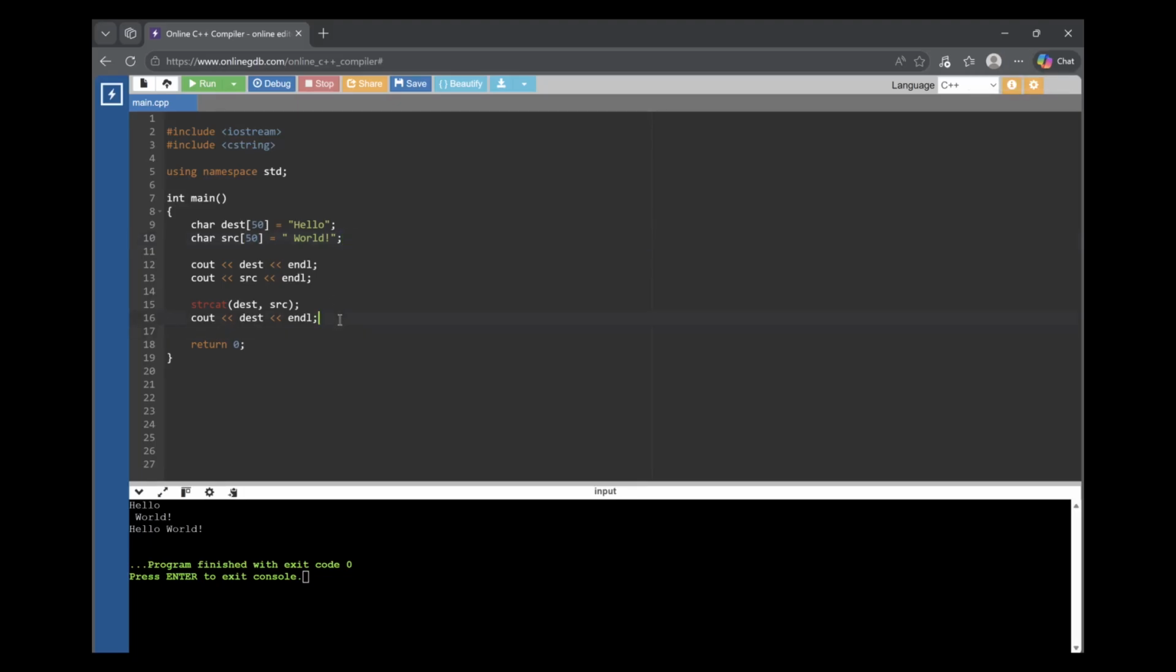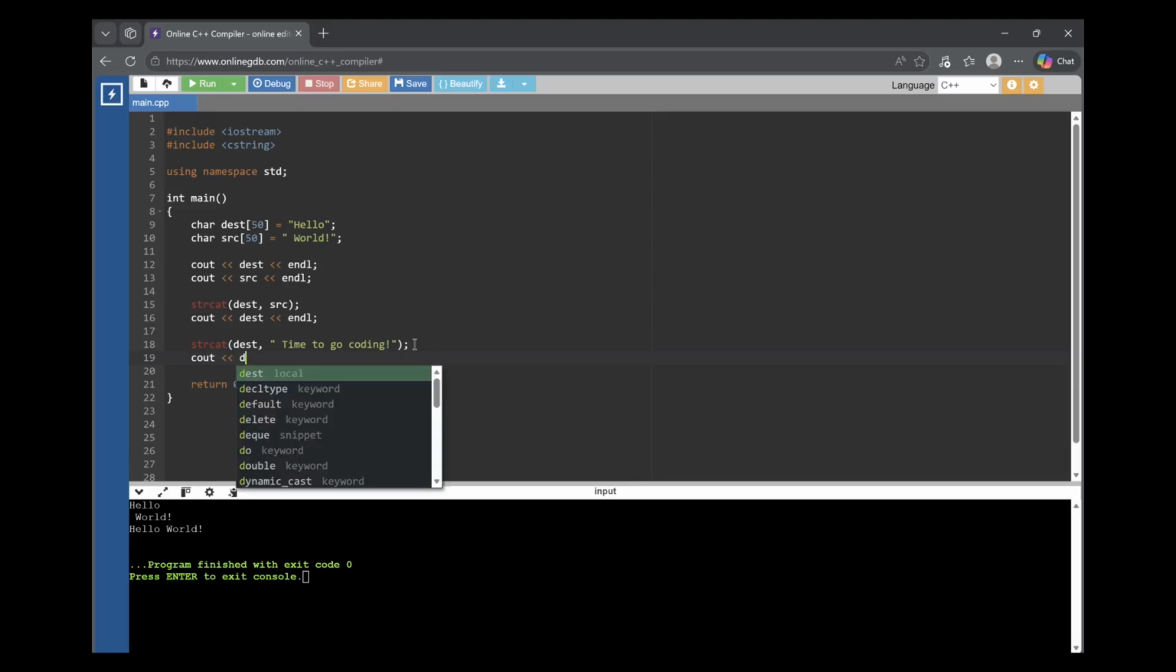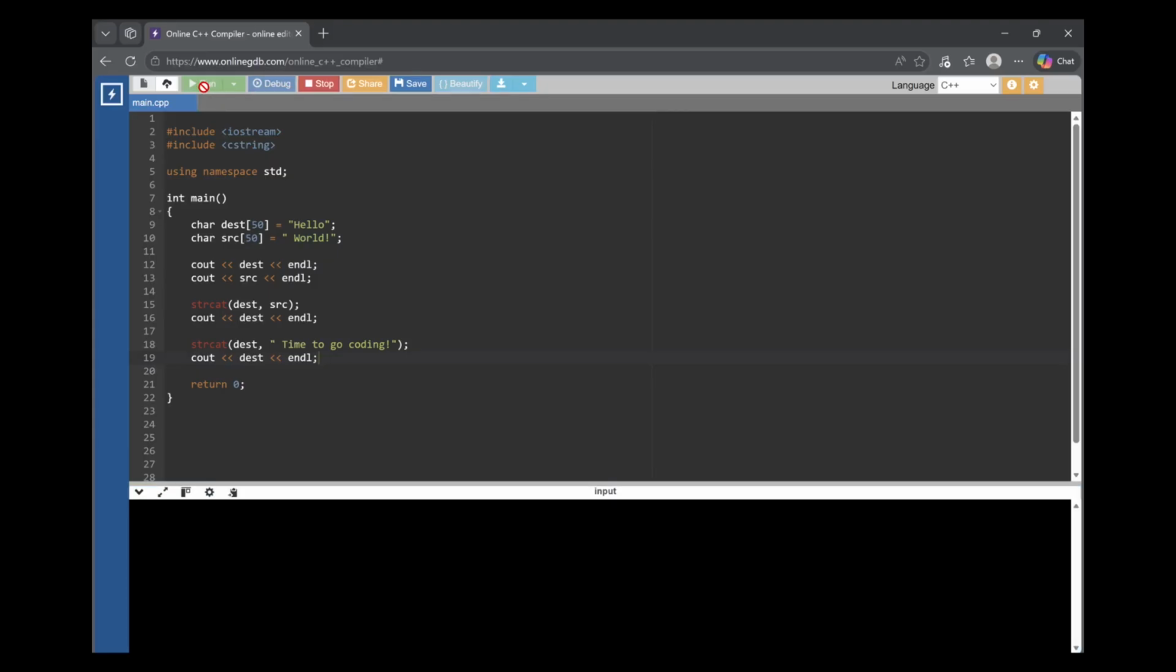Okay, another thing to show with this is that you can do this as well. You can do strcat, and then let's say dest, so that's the base one again, and we can put a phrase, something like time to go coding. I don't know. Just something like that. Just put a space here on it. And we'll print it out again. And we're going to just run it again. Takes a few tries. There we go.